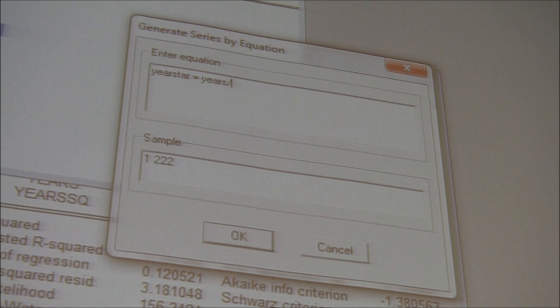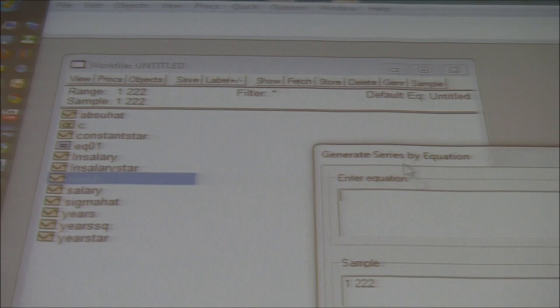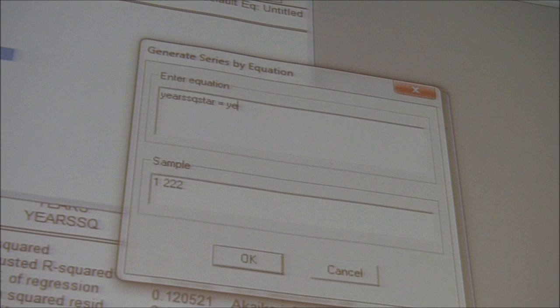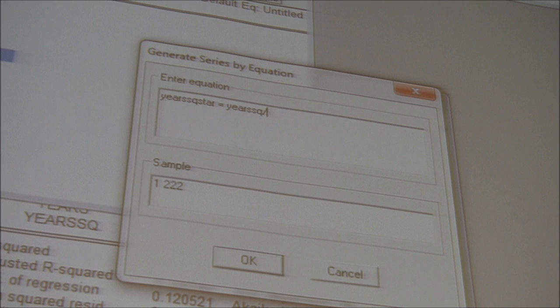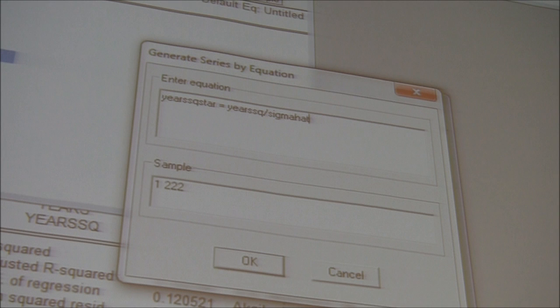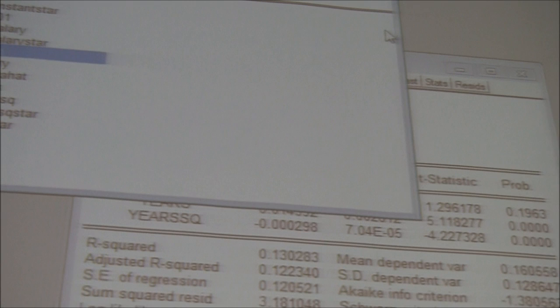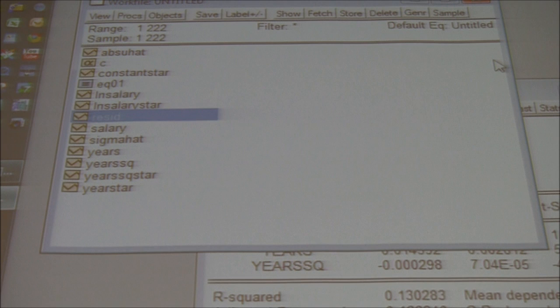So year star is just years divided by sigma hat. And then finally year squared star: years squared divided by sigma. And now what's the very, very last step? Run the stars on the stars.